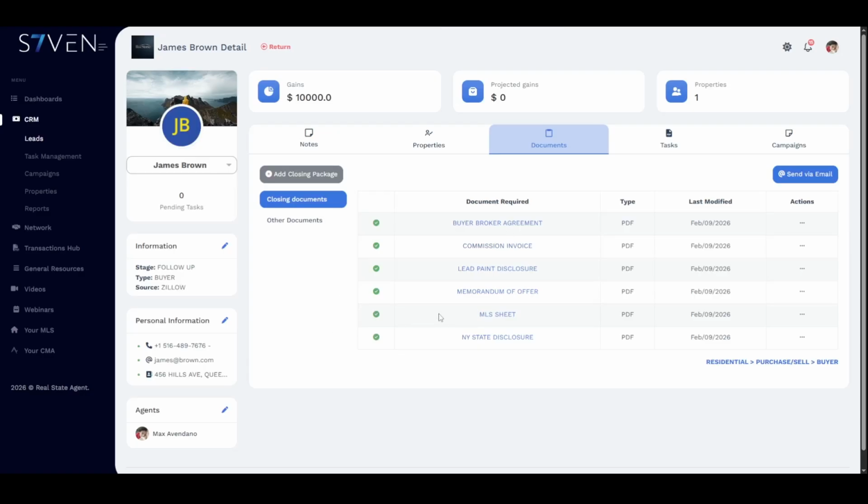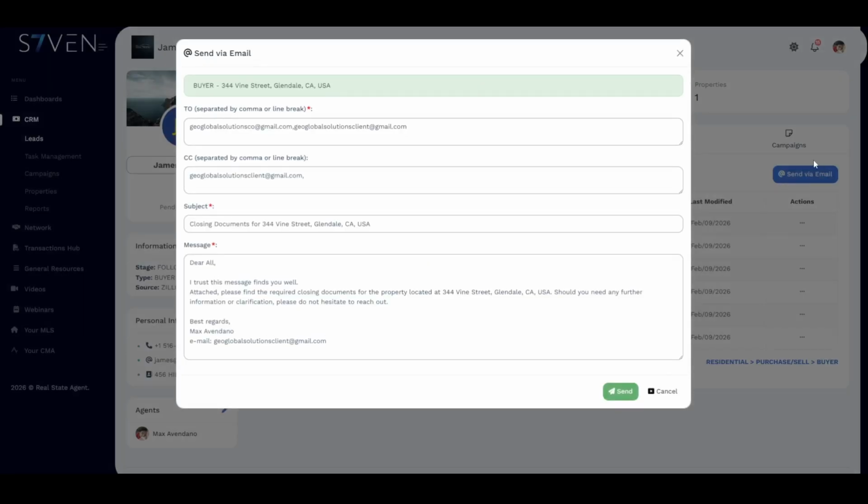And now to email these documents to your broker, it's similar to the commission invoice. It's very automatic. You're going to click on send via email. It's going to give you a pop-up with some basic information just to make sure you know that you're on the correct address. It's going to automatically copy the email of your broker, and it's going to automatically already have the subject.